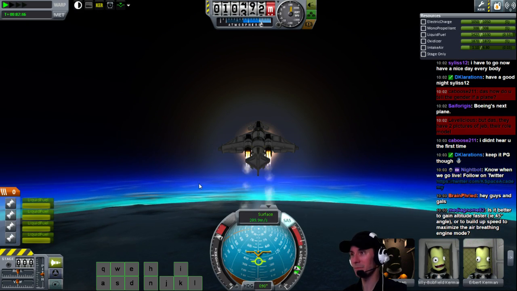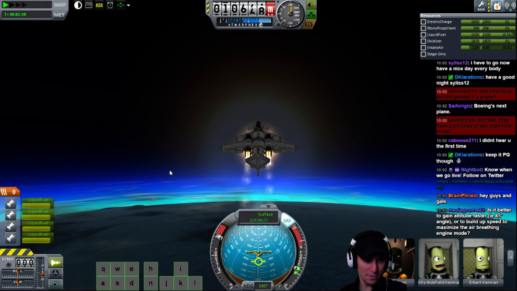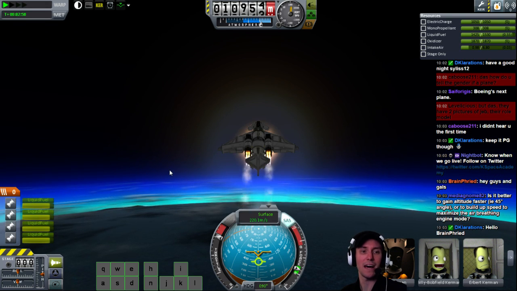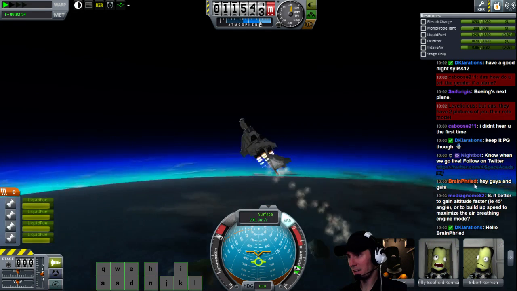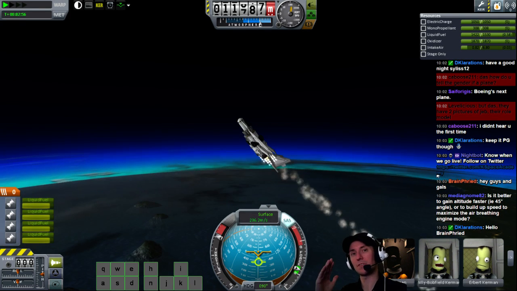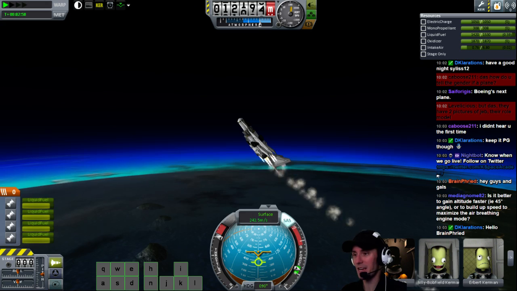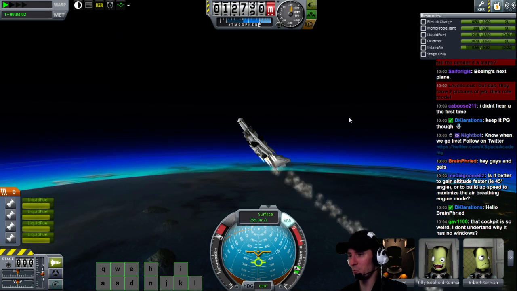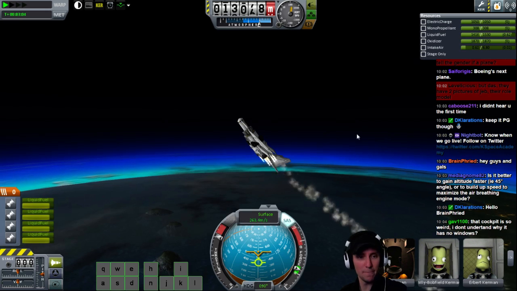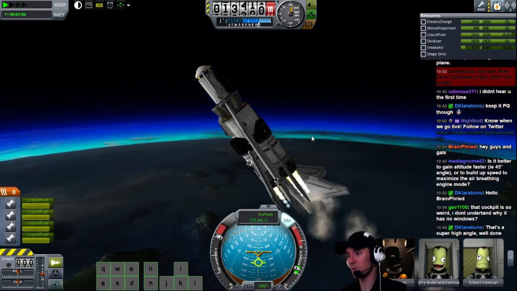What button do I press to get back? Alright, I'm at 10. I'm still flying. Is it better to gain altitude faster? The common wisdom is that you want to go for a 45-degree angle of attack until you get into thinner air, around 20. You want to get up out of that thick air really quickly. So that's why we go to a 45-degree angle.